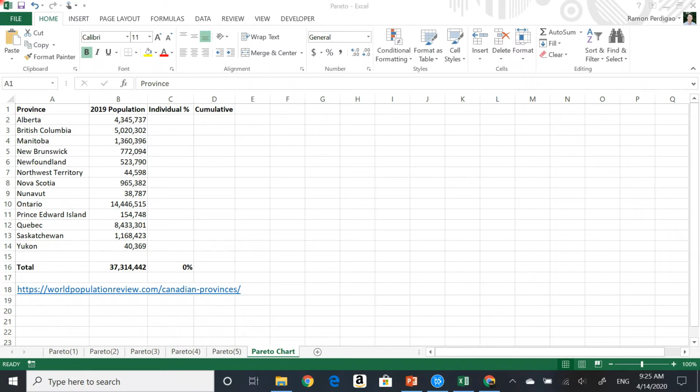Lots of different applications. I'm just going to use one example here so that I can show you how to actually build this graph properly using Excel alone. No specific packages, no macros, just Excel. So let's get started. The data that I have here comes from the website worldpopulationreview.com, and I just simply have an alphabetical list of the provinces and territories in Canada with their 2019 population number. So you can see starting Alberta all the way down to Yukon in alphabetical order.